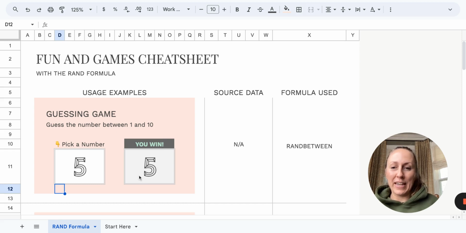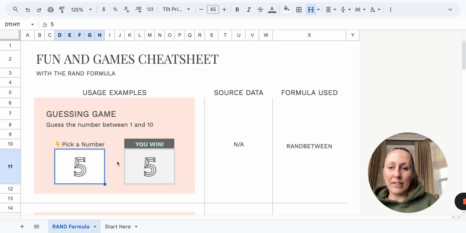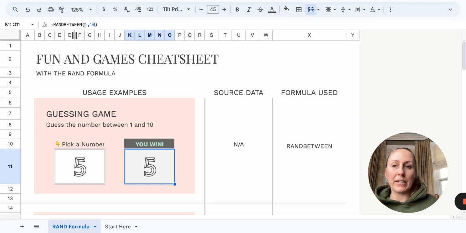You can do a guessing game. If I click on this cell here, you can see that I've used the formula here, RAND between, and I've used brackets to say we're picking a number between 1 and 10. So you could have done the same thing between 1 and 50 or whatever numbers that you want to set out there.